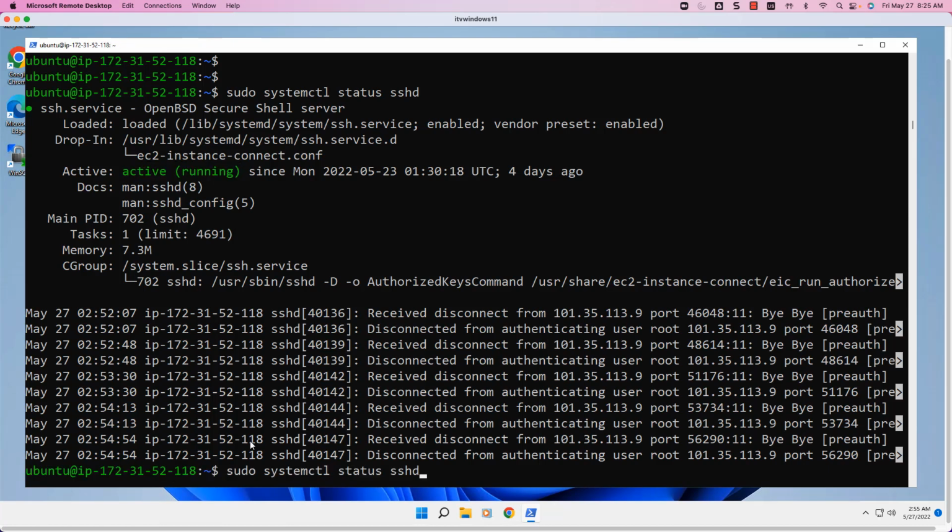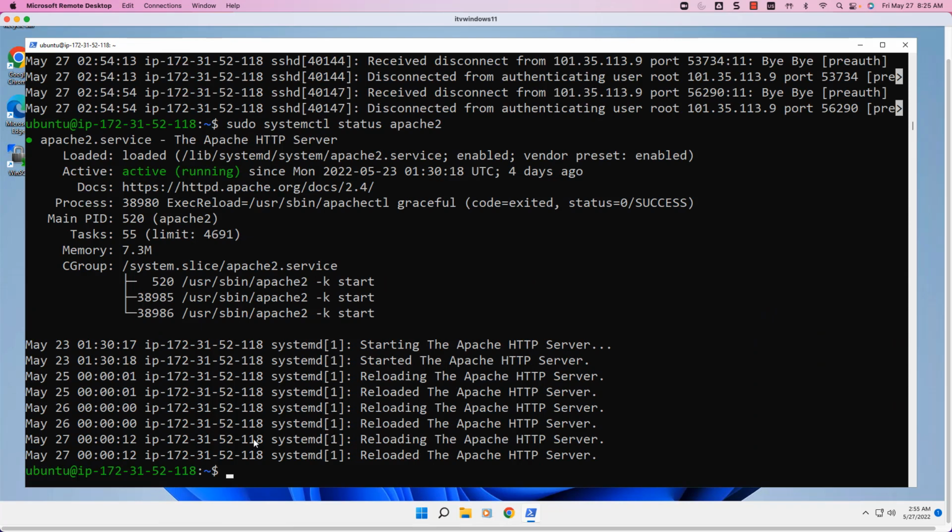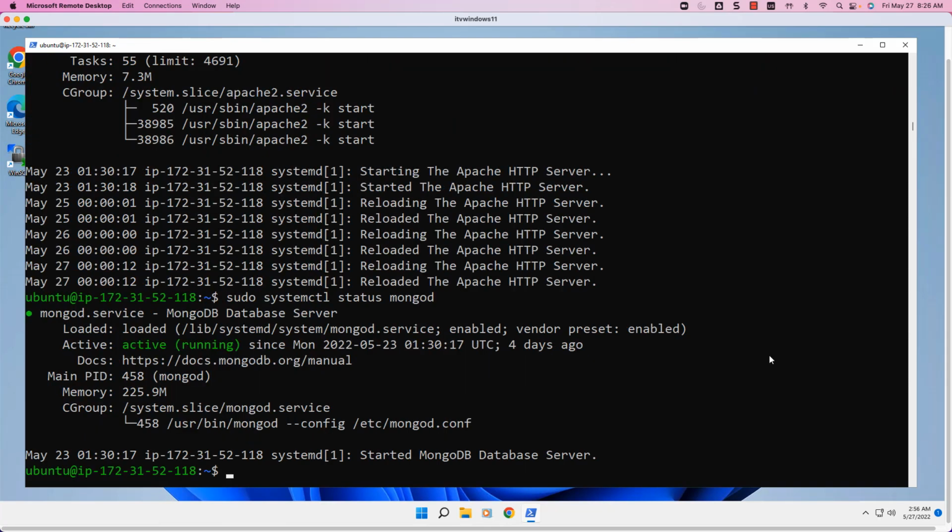Now, if you want to get details about Apache, you can say systemctl status apache2. You can see that it is running. We can also check the status of MongoDB. The process name is nothing but mongod, and hence we have to say mongod like this. As we have successfully validated sshd, apache2 and mongod, let's understand how to get process details about these services that are running at this time.